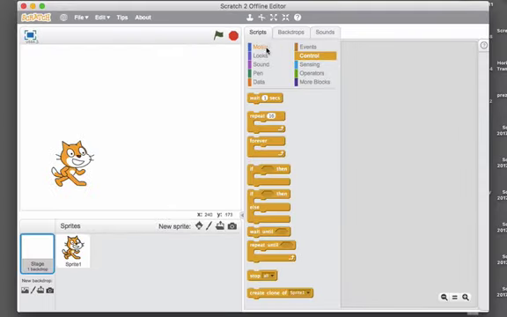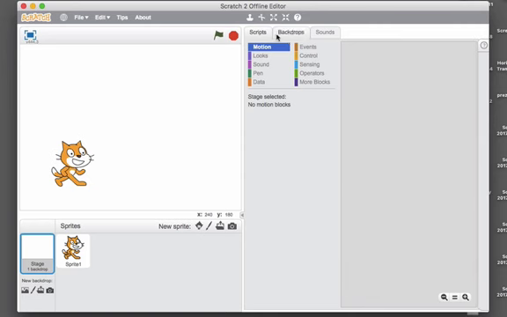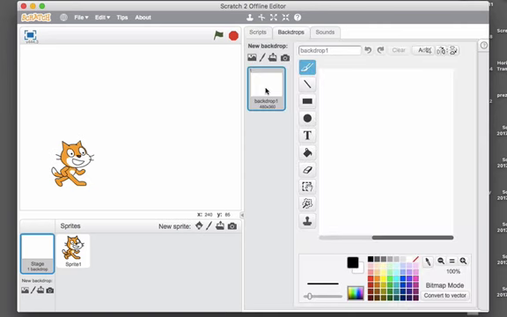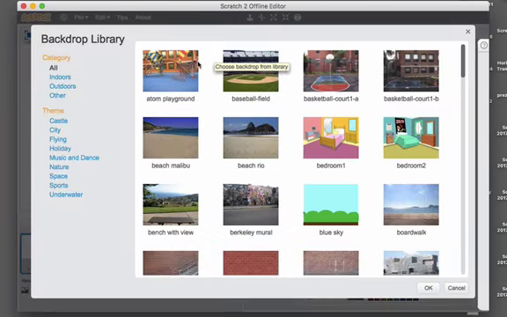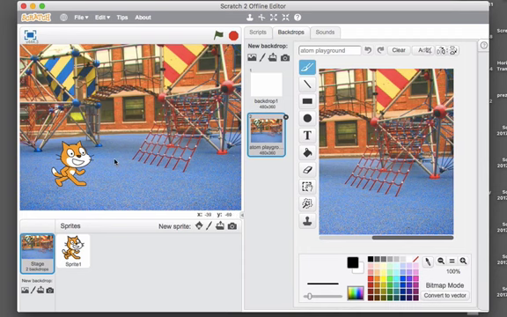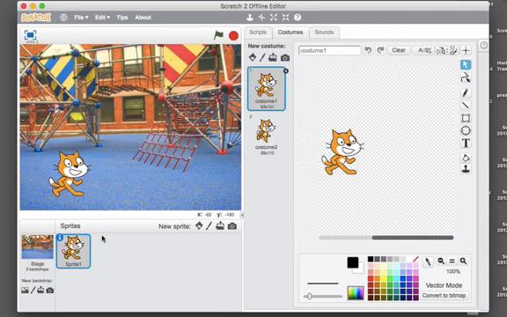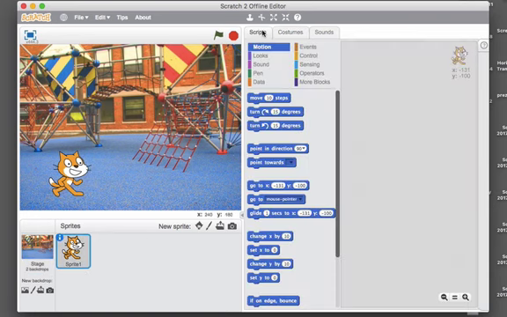Notice that on the stage you don't get motion, but you do get different backdrops. So for example, if I wanted to choose a different backdrop, that is something that I could do. Now I have a cat in a playground. Now I'm going to make sure that I'm editing the scripts for the cat character to start with.